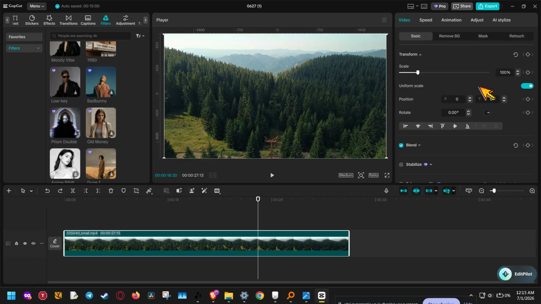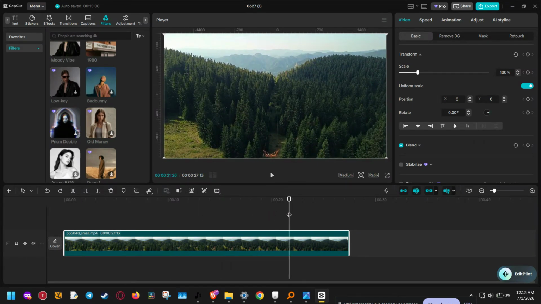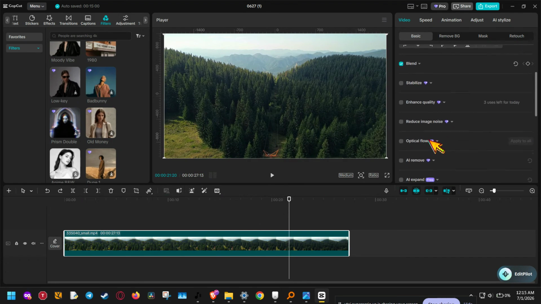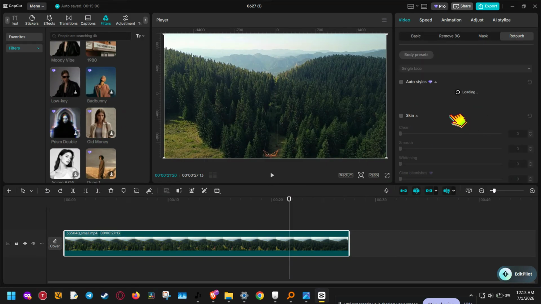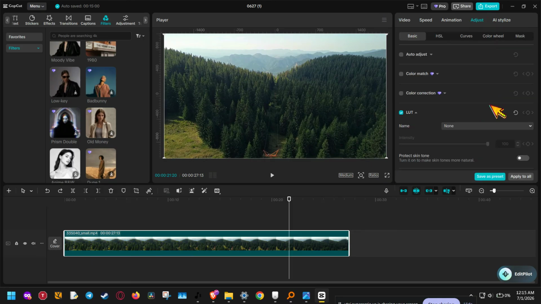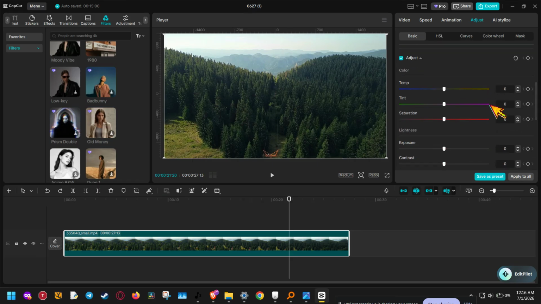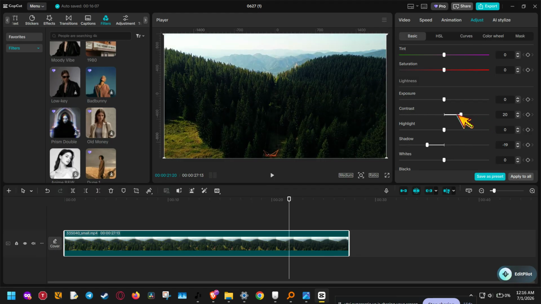The goal is to reduce the bright areas, deepen the shadows, and make the overall video feel richer and more moody. Start by adjusting brightness or exposure. Lower this slightly to darken the clip without making it look completely underexposed. Next, reduce the highlights so the brightest parts of the video don't stand out too much. Then lower the shadows a little to create a deeper, more dramatic look. After that, increase the contrast so the darker and lighter areas separate more clearly. This gives the video that bold cinematic feeling.